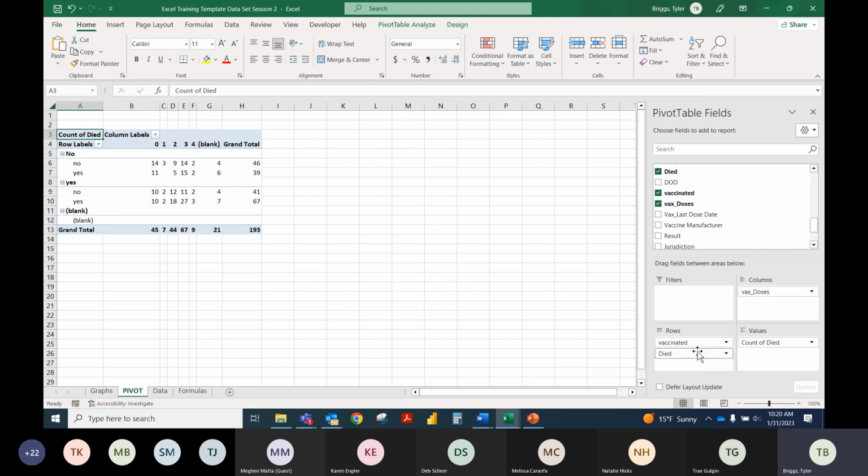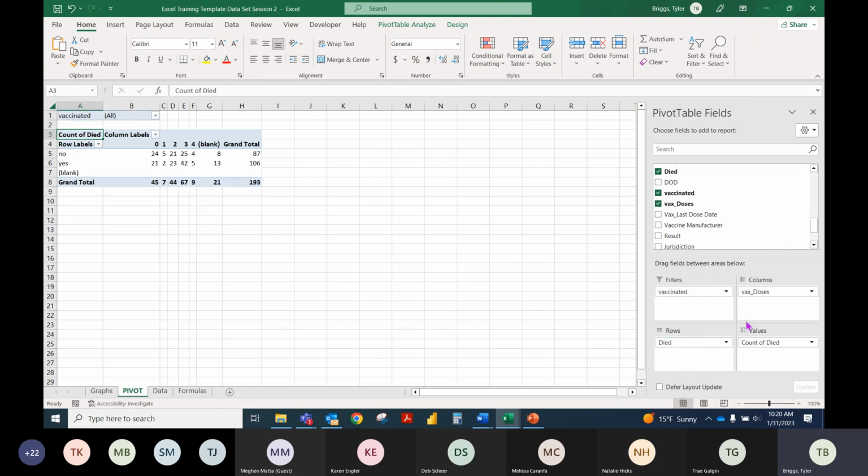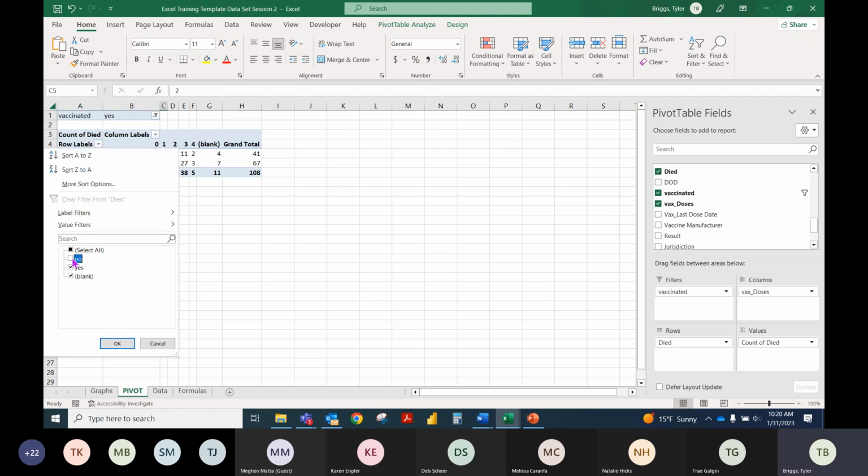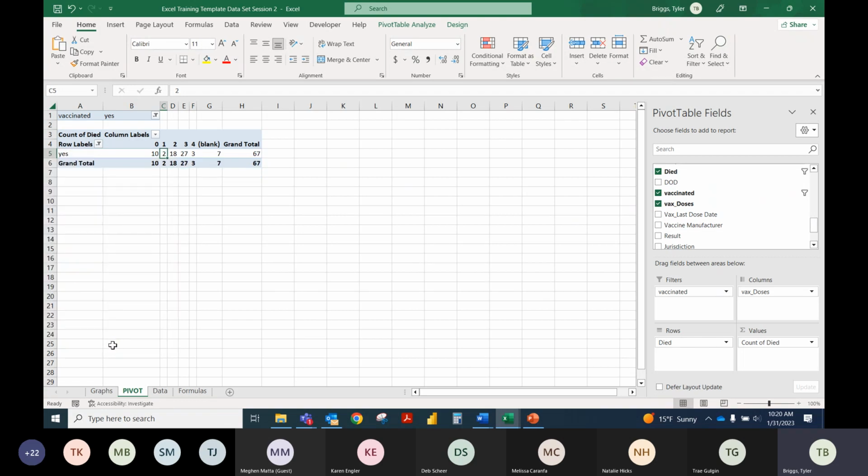So one way to quickly alleviate that is by taking one of our filter variables up into our filters section. Then within our pivot table, we can go up to this drop down arrow and hit select multiple. And I only want my vaccinated individuals, right? Because that was what I was requested to pull. And because I don't care if they didn't die, essentially, I can unselect no. And if they're blank, then it's an understood no for most circumstances.